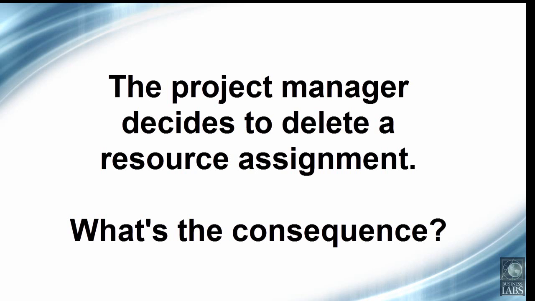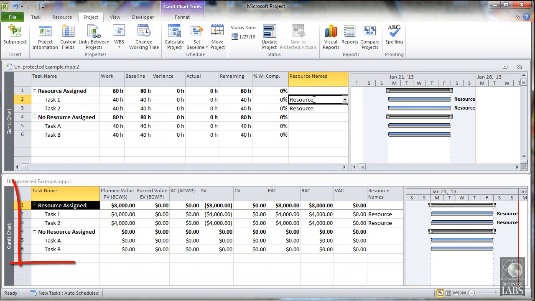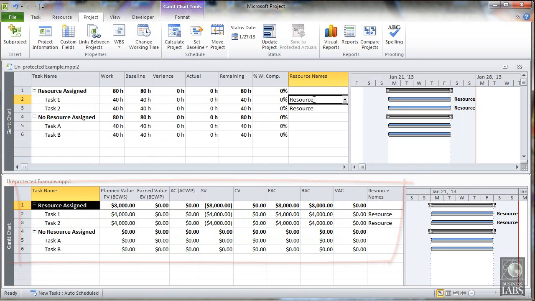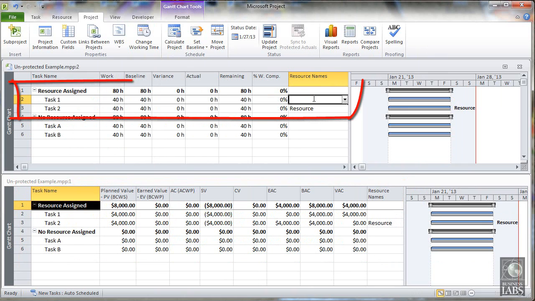One of the most common actions taken by a project manager is to delete a resource assignment. Before we get started, let's review the earned value data. In this case, you'll see that there is no variance at completion. Now let's go ahead and delete the resource. And as you can see, the baseline data has not changed in the work area.